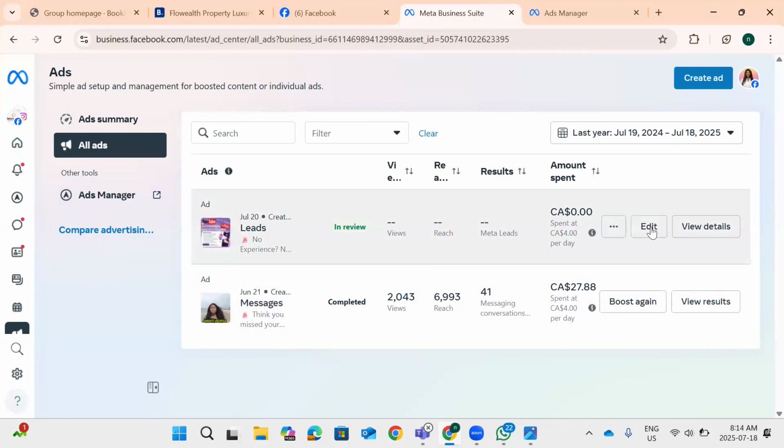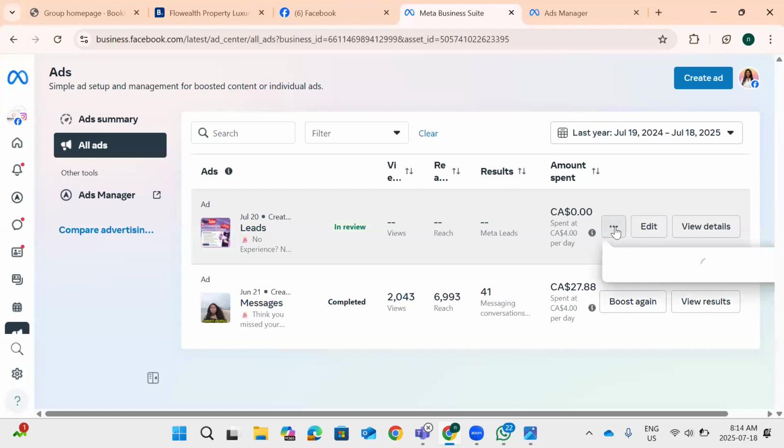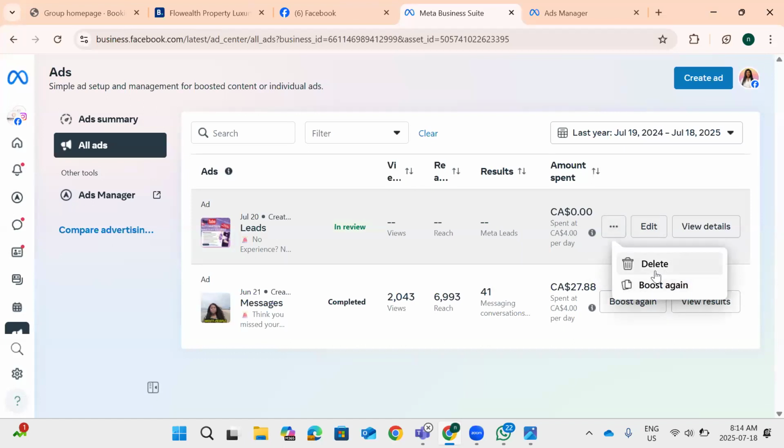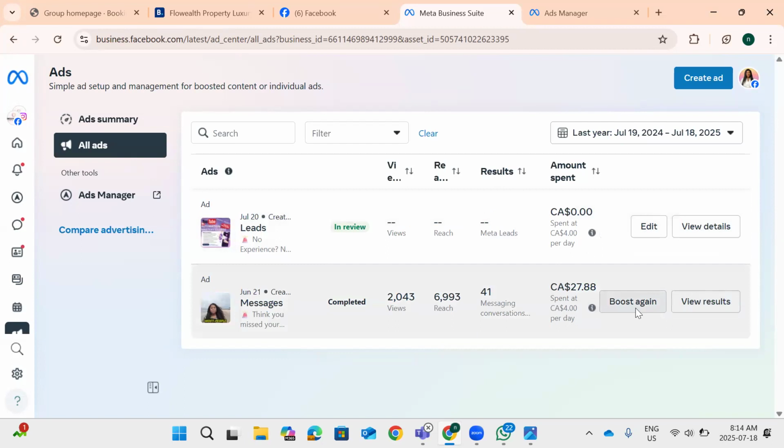So if you need to edit your ads, I'm going to go over it, you can decide to delete your ads. I don't think you should delete any ad. Like if you've done an ad before and it really did well, you can boost your ad again by setting it up again and it runs again, right? Then you can view your results here, obviously.